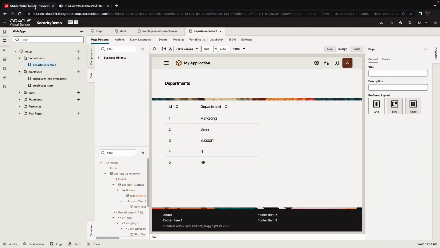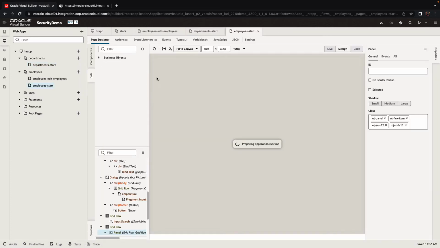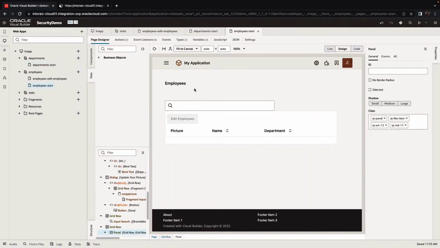Now, this is protection at the page, application, and flow level. But in some cases, as we see, we also would want to hide buttons or elements on the page based on the role. So for example, why show the edit button to people who can't actually edit?